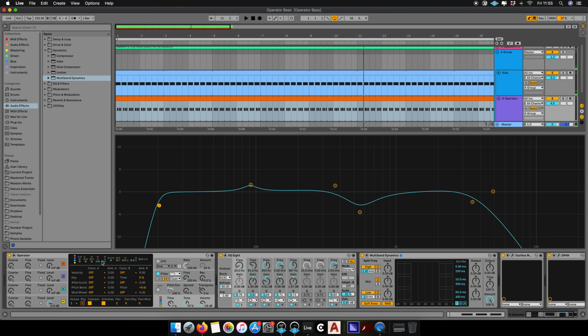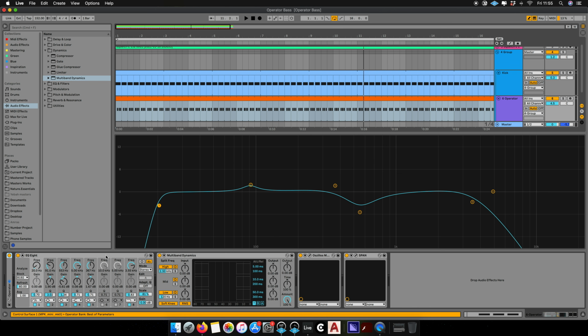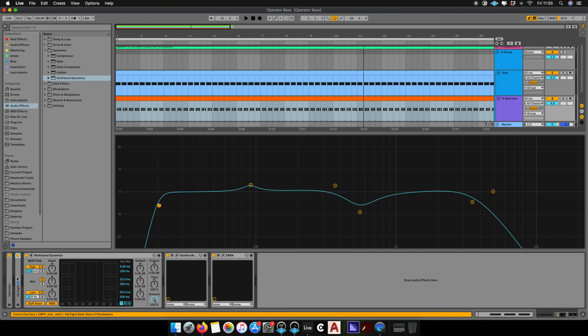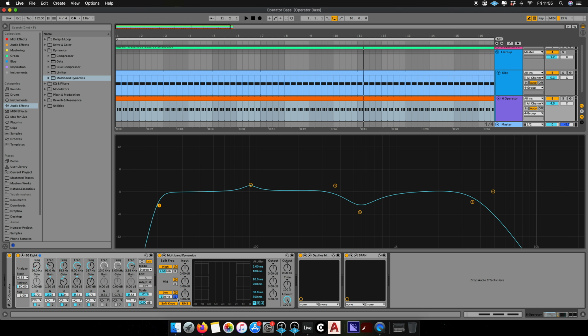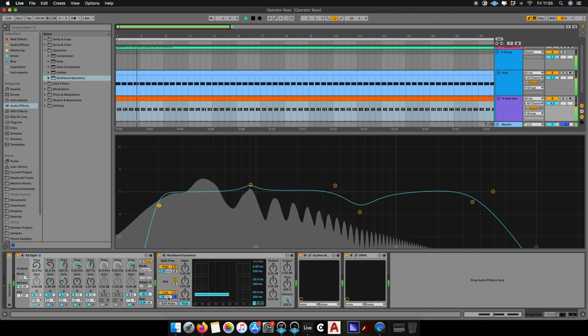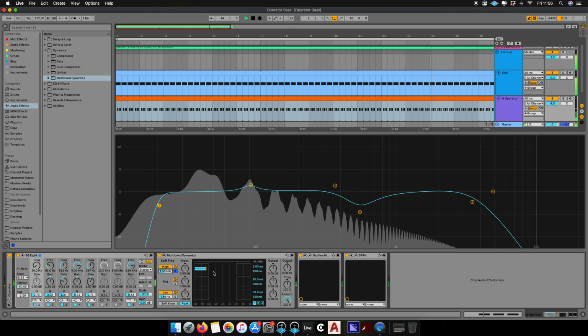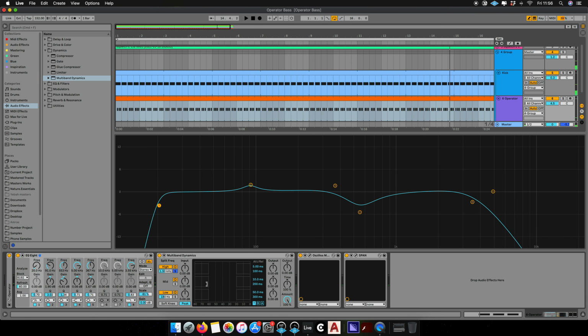Okay, so let's go to our multiband compressor, and I usually put my low frequency at around 180 and highs at 150 hertz, 1000, what, 1500 hertz. My English is not good.